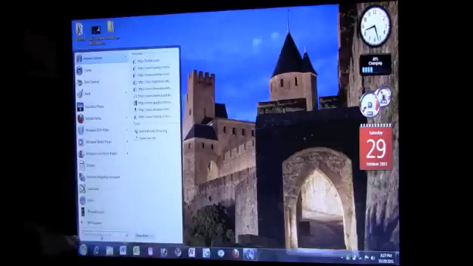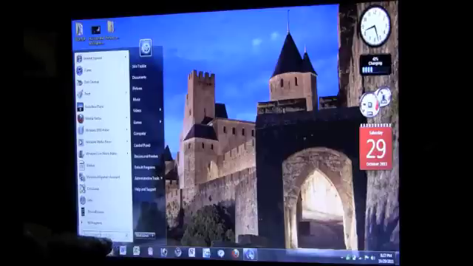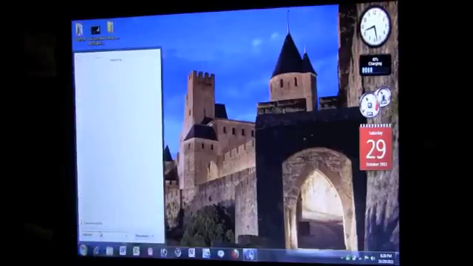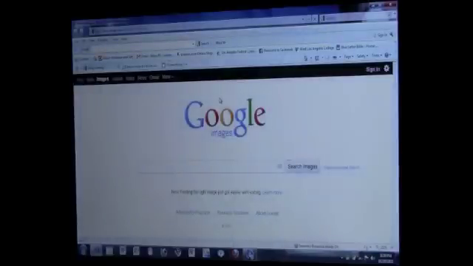You're going to come down to the bottom right here, and it says search programs and files, and you're going to type in Internet Explorer. And once you type that in, you're going to see Internet Explorer in the list, and you're going to click on it. Okay? And bam. It's going to take us right on the internet. Okay, so we've successfully completed step number one.